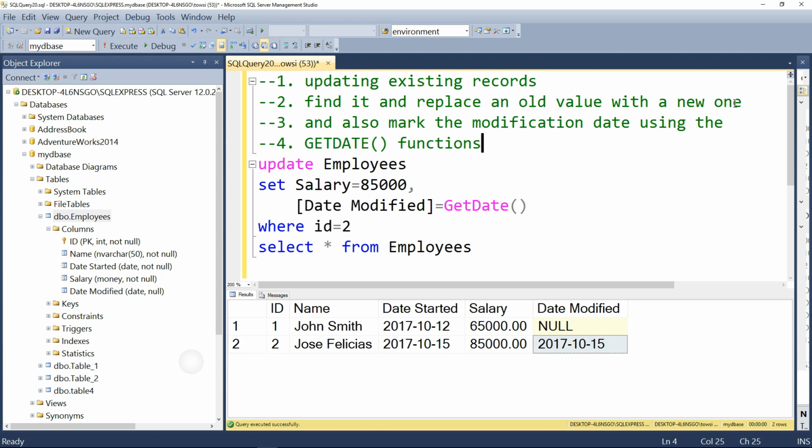function. And one more thing that I might point out, remember, because the date modified can store null values, over here for John Smith, there's a null that you're seeing, you see? That value hasn't been entered, that's all.